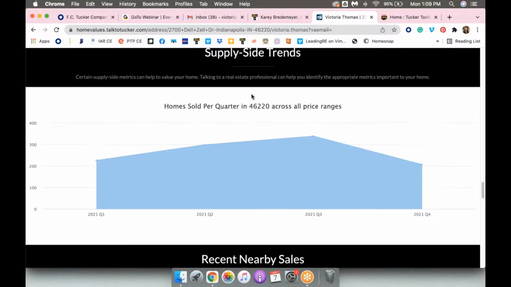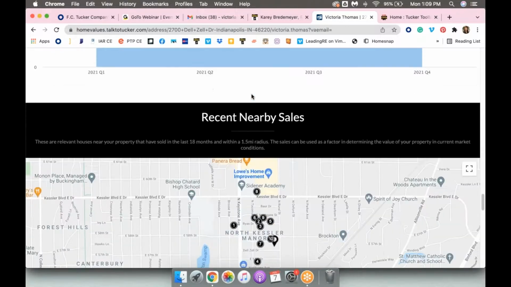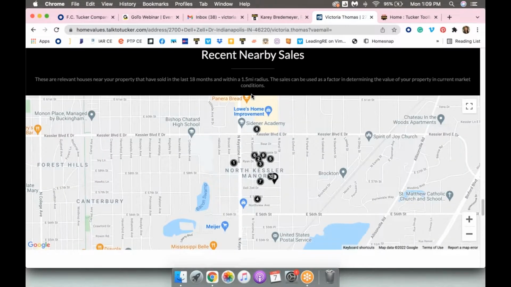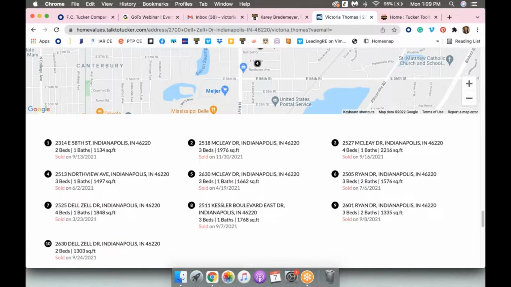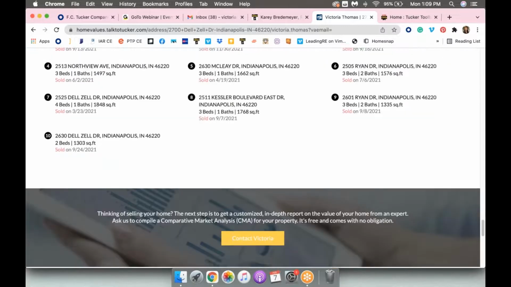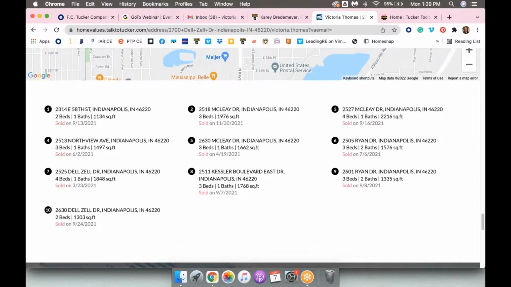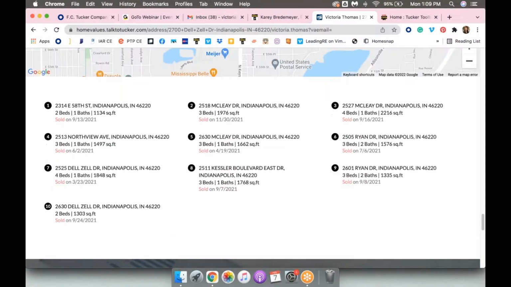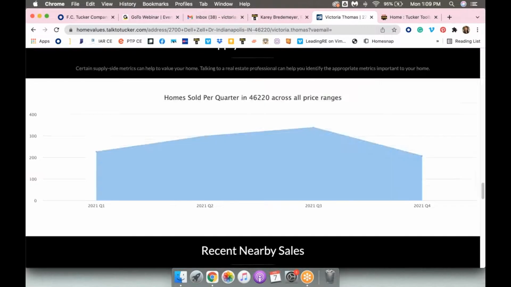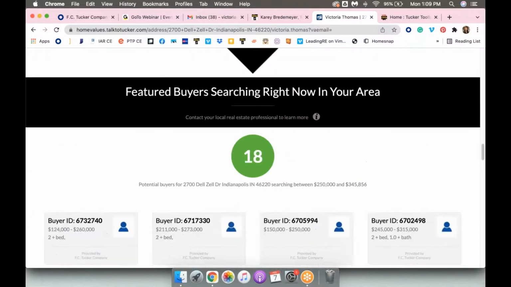There's some other info here about supply side trends. If I keep scrolling, it shows me recent nearby sales in the neighborhood. This is new. I forget that they do this now. So this is kind of interesting as well. And I wonder if, no, okay. There was an address I was looking for. Anyway, so this is, again, what the consumer sees.